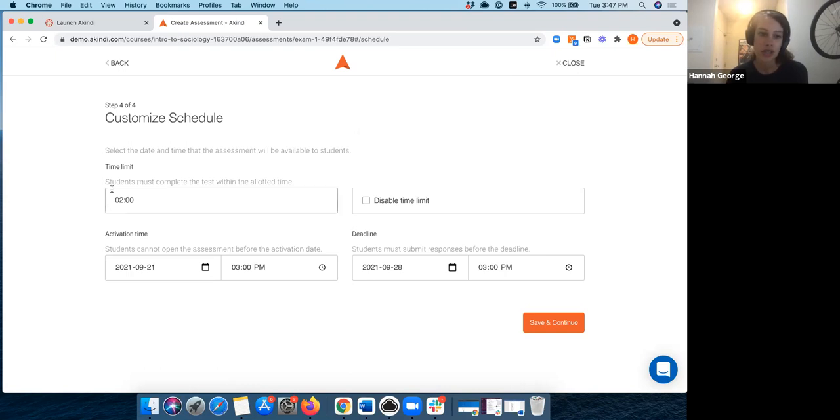So I can choose to edit my time limit. This means that once the students have started the test, they need to complete the test within this time limit that I set. Otherwise, Akindi will automatically submit their attempt for them. I can change that to 5 hours, for example. If I don't want to have a time limit in place at all, but I just want my students to be able to access the test and take as long as they want, as long as it's within the activation and deadline window, I can choose to disable that time limit.